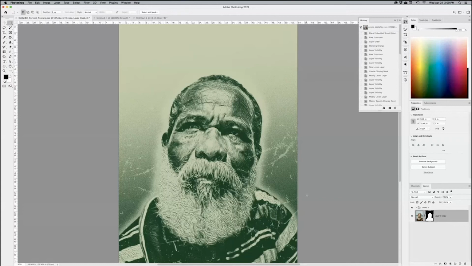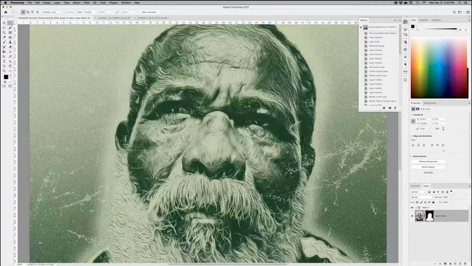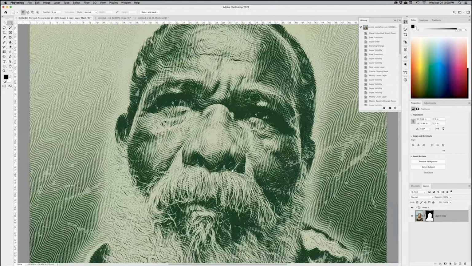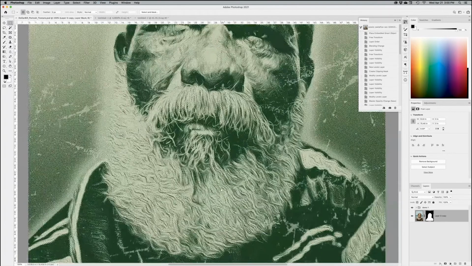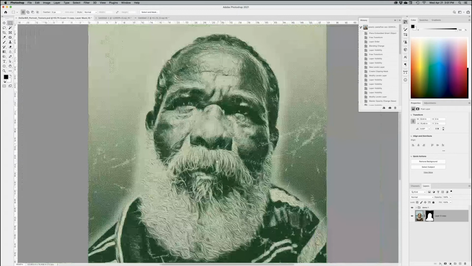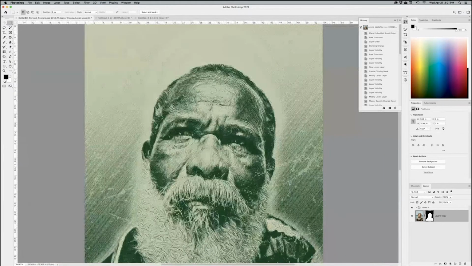All right, this is a tutorial on how to create this engraving dollar bill effect right there. You can see when I zoom in, it's got some really cool features and some textures to it. And I'm going to try to demonstrate this for you guys.